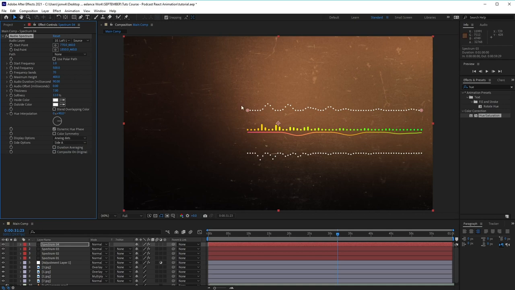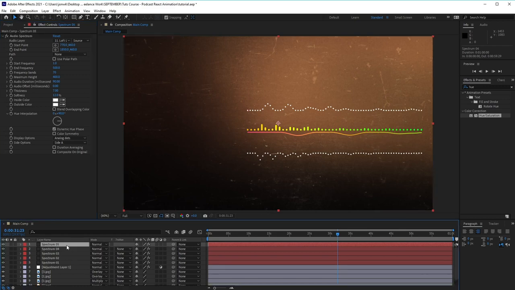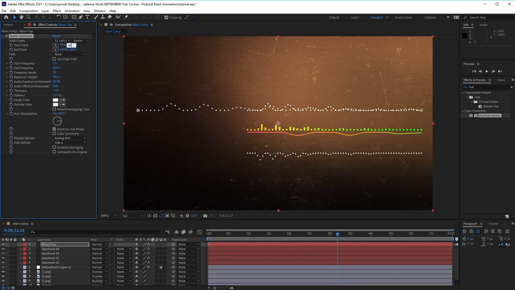Awesome. Now that we have the main waves, let's go ahead and make the waves for the top and the bottom to frame our composition. So let's duplicate Spectrum 4. And this time we want to rename this Wave Top, and we're going to change the start point to 90 by 60 and the end point to 1850 by 60, like so.